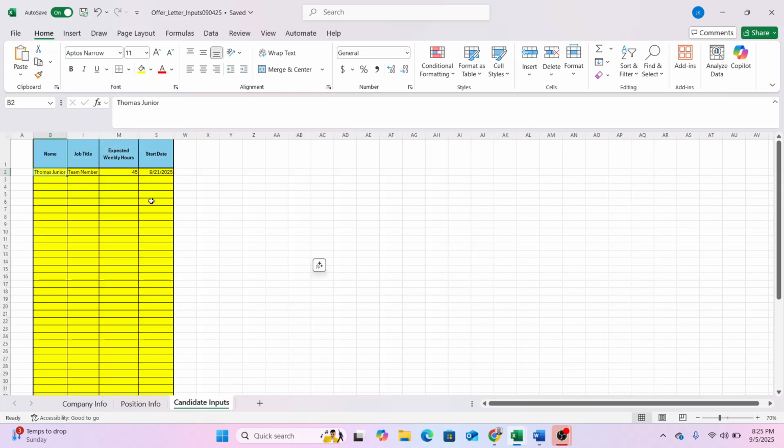So under here, you're just going to put the candidate's name, the job title that you were offering them. So this would be team member for Thomas Jr. Expected weekly hours, and then their start date that you plan on starting to schedule them. So I'll just put in a few more. We'll do Bill, John, Tony, Lucas, Jamie, Lucy. So just put a couple in there, just give you an idea.